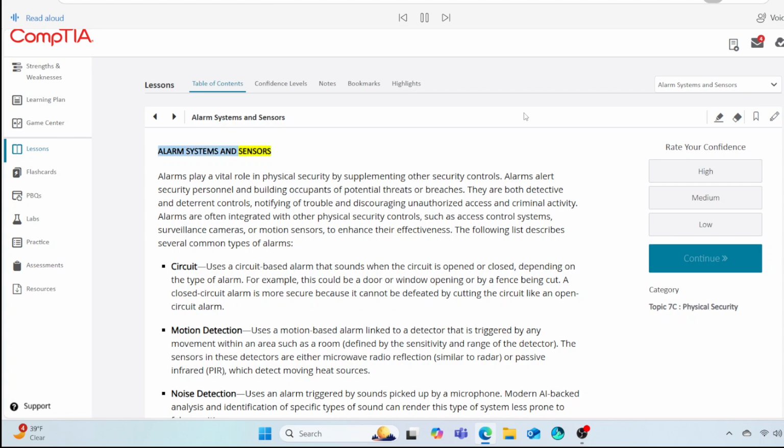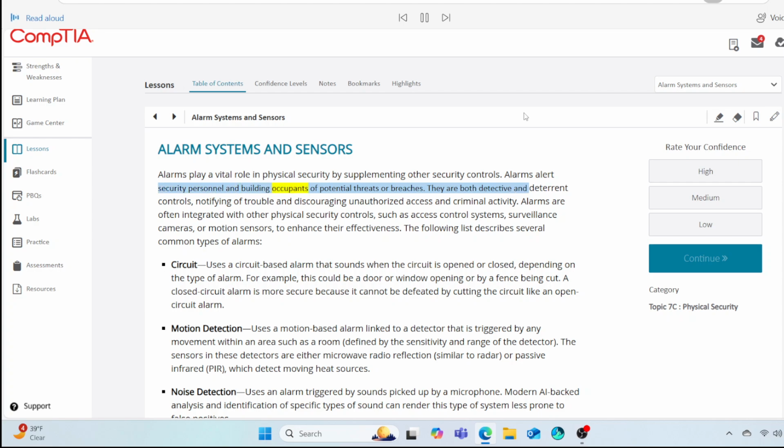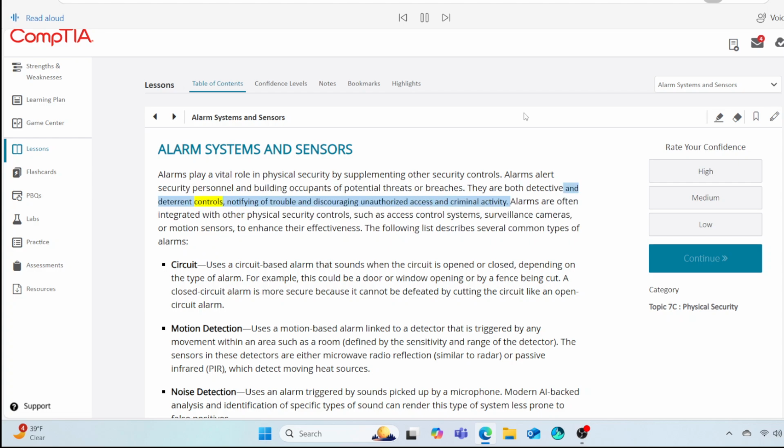Alarm systems and sensors. Alarms play a vital role in physical security by supplementing other security controls. Alarms alert security personnel and building occupants of potential threats or breaches. They are both detective and deterrent controls, notifying of trouble and discouraging unauthorized access and criminal activity. Alarms are often integrated with other physical security controls, such as access control systems, surveillance cameras, or motion sensors, to enhance their effectiveness. The following list describes several common types of alarms.